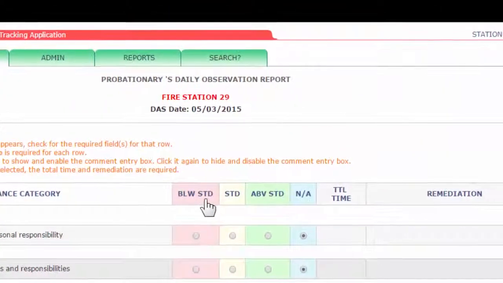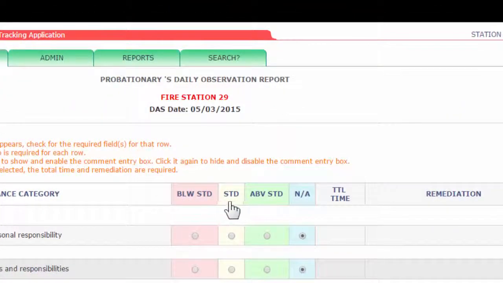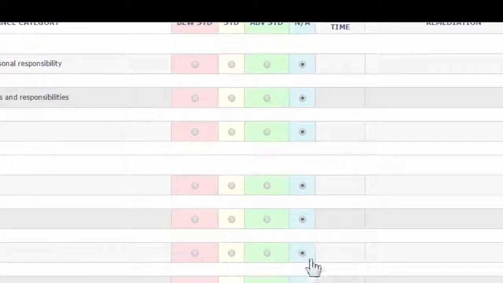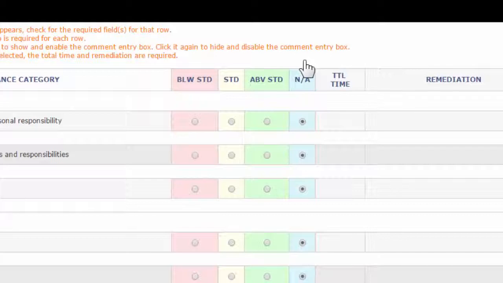The options are below standard, standard, above standard, and not being rated. All items, with the exception of item number 25, will default to NA. We'll go over a few of the items to give you an idea of the contents in the field and what the required fields are. Remember that at least one selected radio is required.